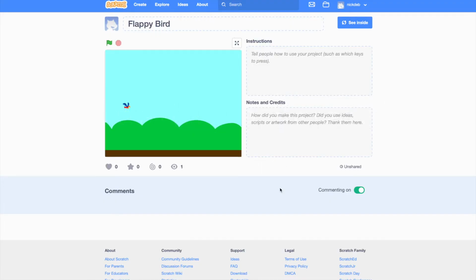Hey guys, today I'm going to be teaching you how to create Flappy Bird on Scratch. For those who are unfamiliar with Flappy Bird, it's a game where you control a bird and attempt to pass through all the pipes without hitting them. When you hit them, you lose the game.